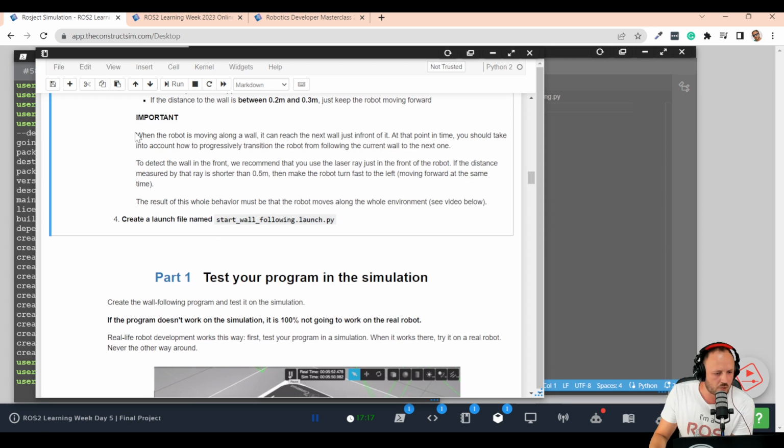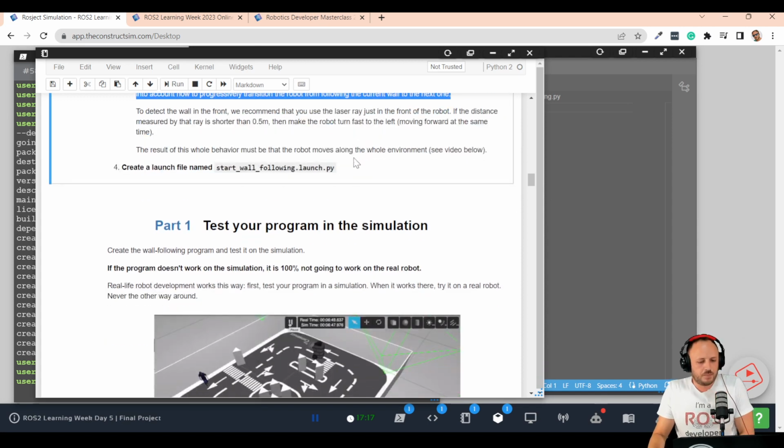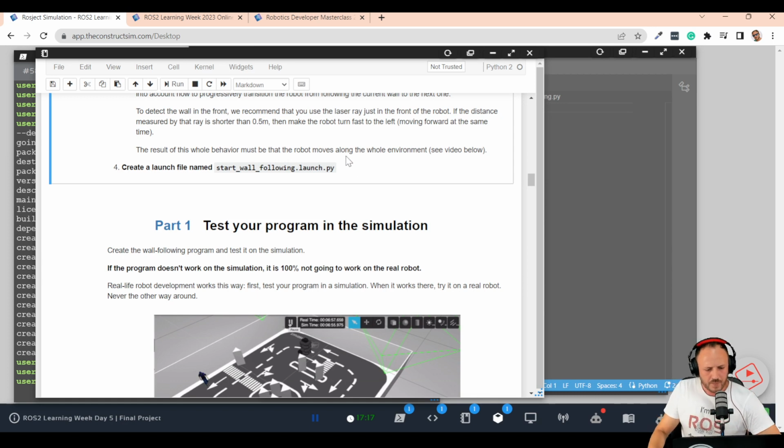Yeah, and there are some additional notes here, like when the robot is moving along a wall, it can reach the next wall just in front of it. At that point in time, you should take into account how to progressively transition the robot from following the current wall to the next one. Okay? All right.